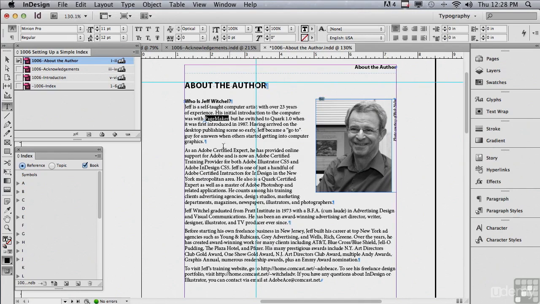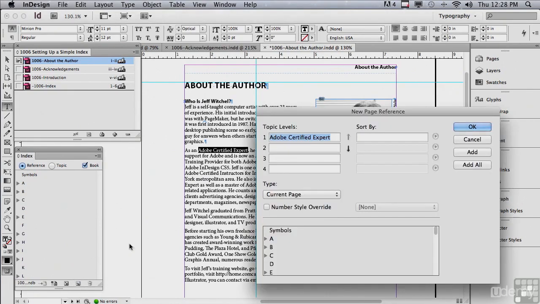Let me also choose Adobe Certified Expert in the second paragraph. I'm going to click that Create a New Index Entry icon, and you can see it did add those words, and I'm going to Add All and hit Done.